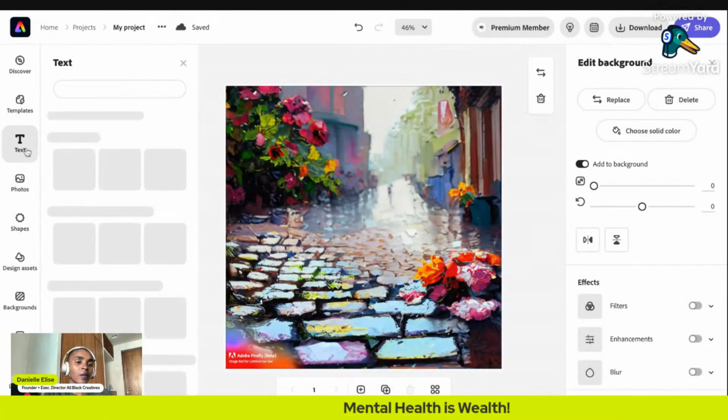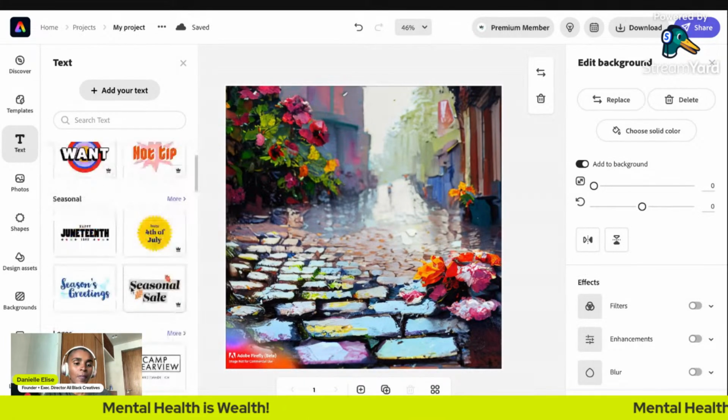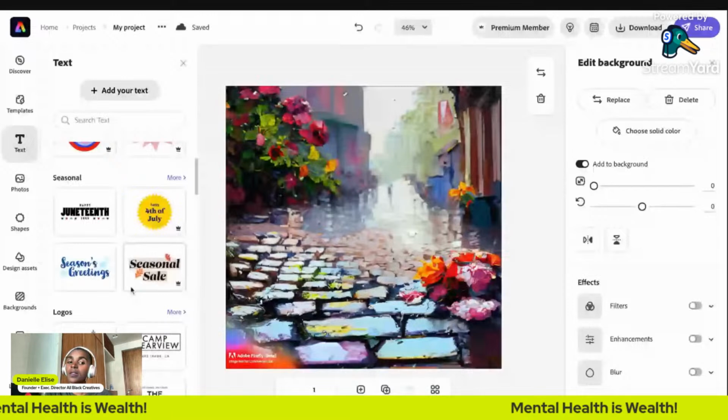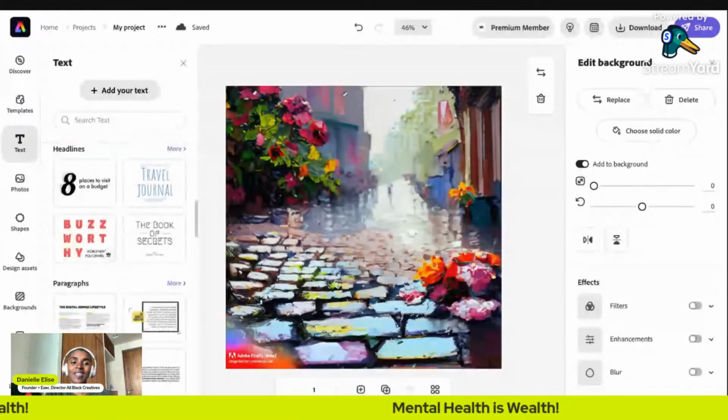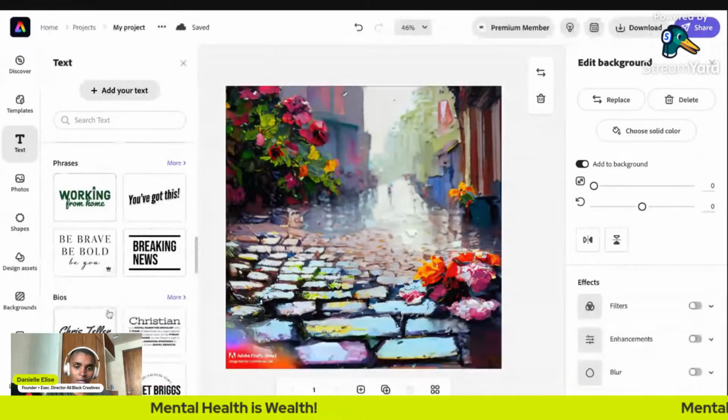And so I'm going to go here. I'm going to go to text. Let's see. Sometimes I start with a block of text that I feel like looks cool or looks creative, phrases, and then I just change it from there.